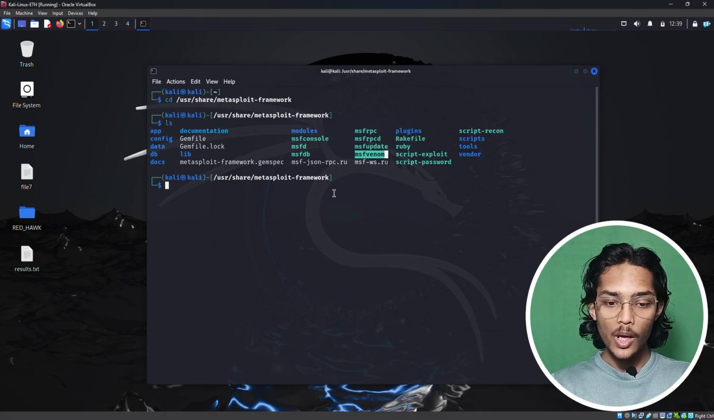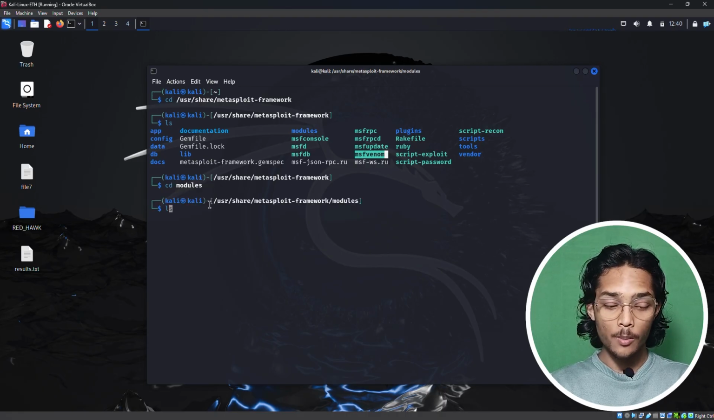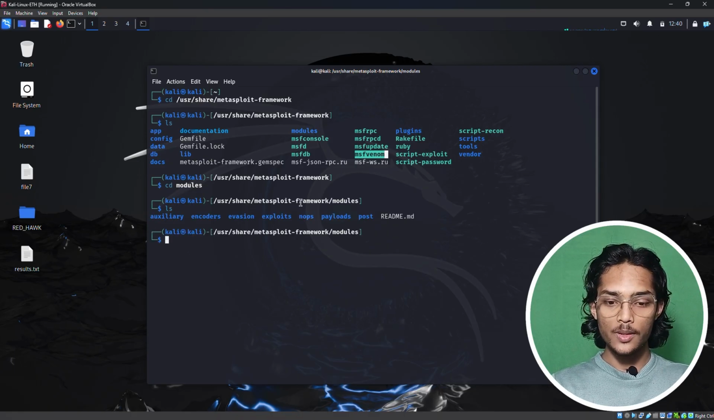Now we want to explore some modules. As I have told you, Metasploit has 7 modules, and to navigate to the modules you just have to type the command cd modules and press enter, and now type the ls command to list all the modules present in it. Okay, so as you can see we have something familiar, that is the exploits module.